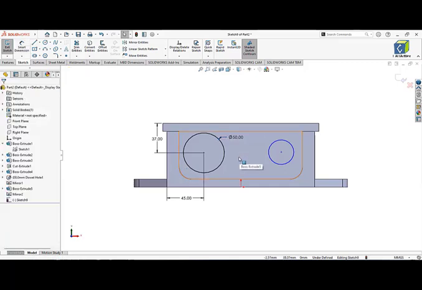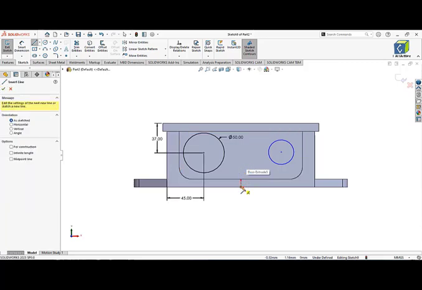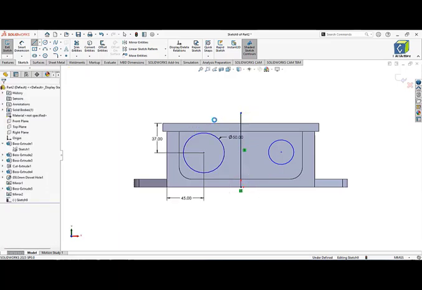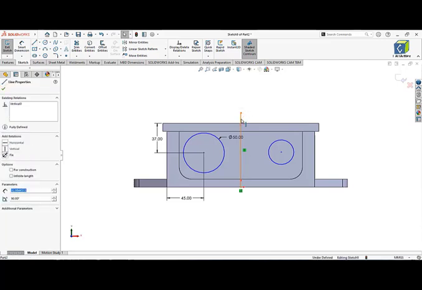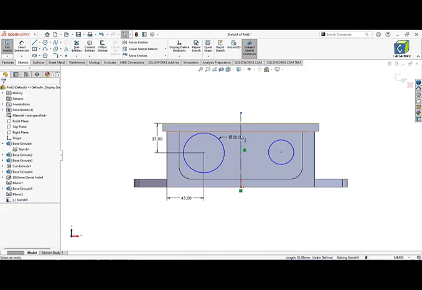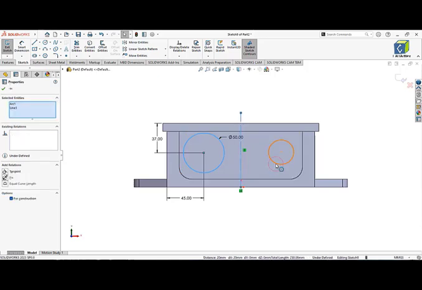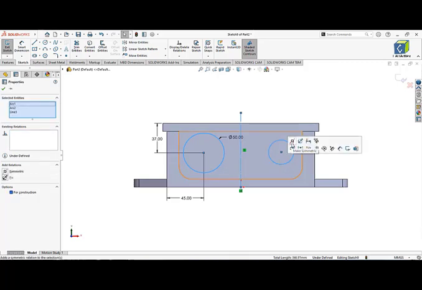And so what we can do, make these two circles symmetric. So from line 2, draw one line till here and make it for construction or construction geometry. So this is construction line now. All good. So select the circle while pressing Ctrl, the center line and this circle, and make them symmetric.